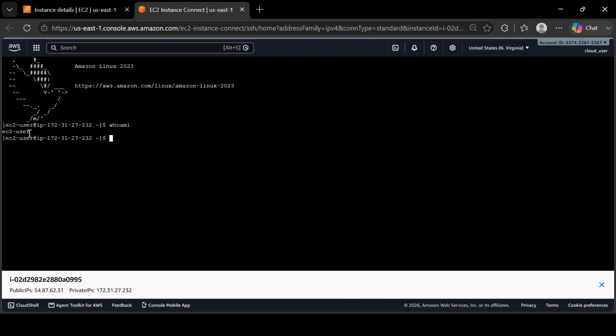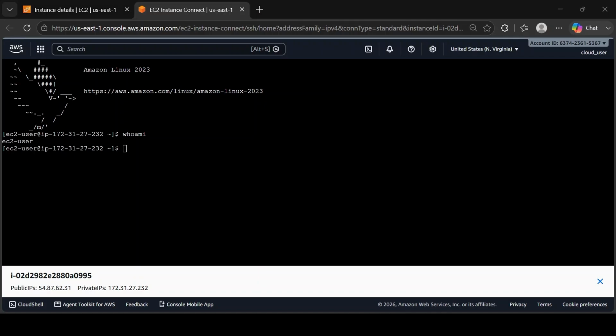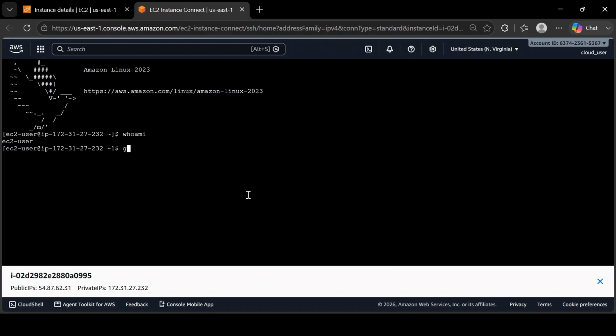It shows who you are. Here the user is ec2-user, so it will display the username. Tomorrow if I create a new user with the name No-Cert Guy, then when I run the whoami command, it will display No-Cert Guy. So if you want to know who the user is, you have to run whoami. And if you want to check, you can check from the passwd file also.